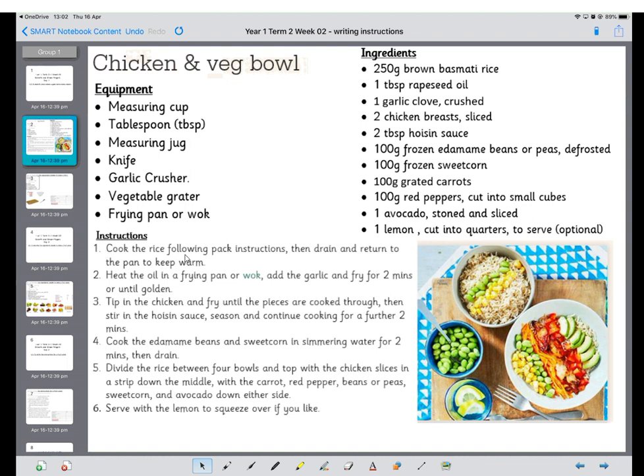a particular order. 1, cook the rice following pack instructions, then drain and return to the pan to keep warm. And we've got a bossy verb to start with, cook. 2, heat the oil in a frying pan or wok. Add the garlic and fry for 2 minutes or until golden brown. And again, we've got bossy verbs through this. 1 there, heat, 1 there, add, and 1 there, fry.